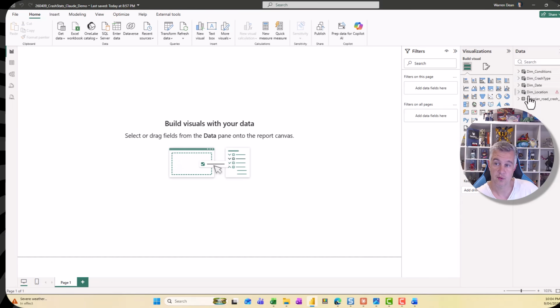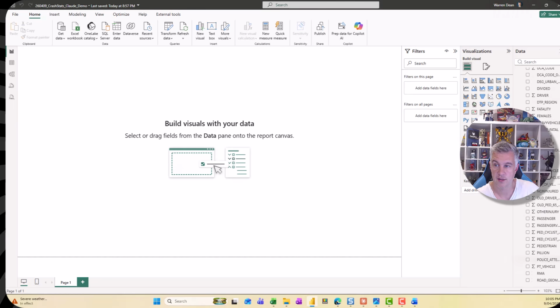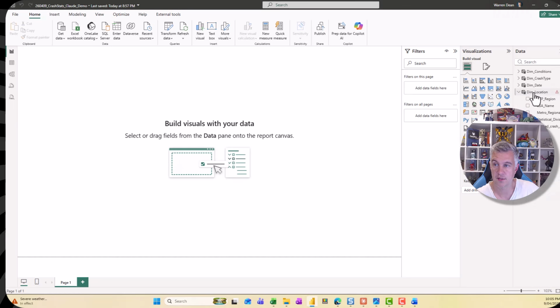So it looks like it's created 4 dimensions. Here we've got Vic Road Crash. Now it's done it in DAX. I probably would have preferred it to do it in Power Query, but it's a demo, so it's fine. Probably want it to hide all the columns that it's put out here, but it looks like it does have an error.